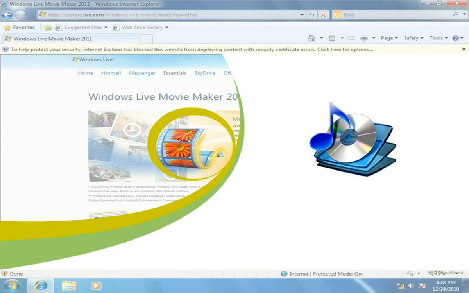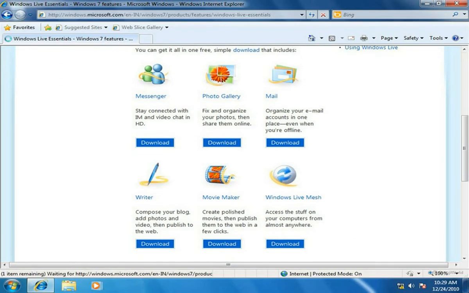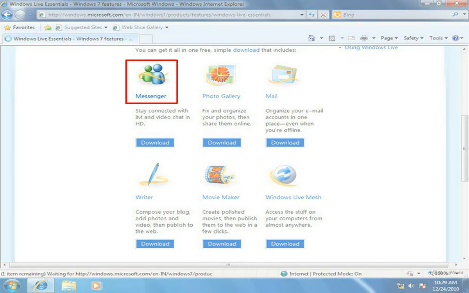Here, we come to the end of Windows Live Essentials. This topic helped us to learn various types of Windows Live utilities like Windows Live Messenger, Windows Live Mail, and Windows Live Photo Gallery, etc. We also came to know the location from where we can download and install these utilities.